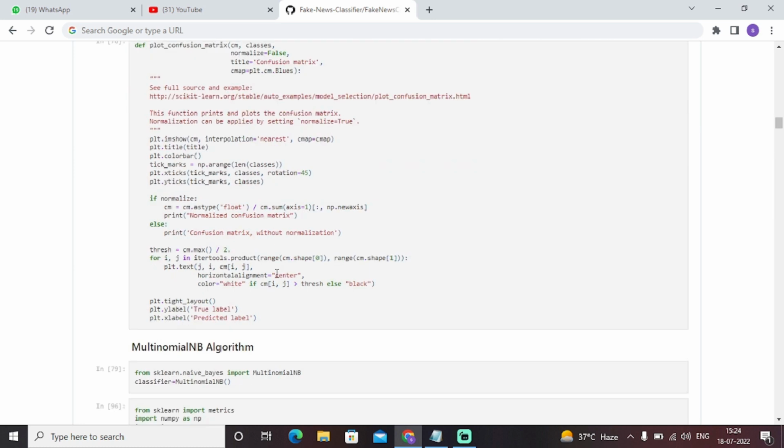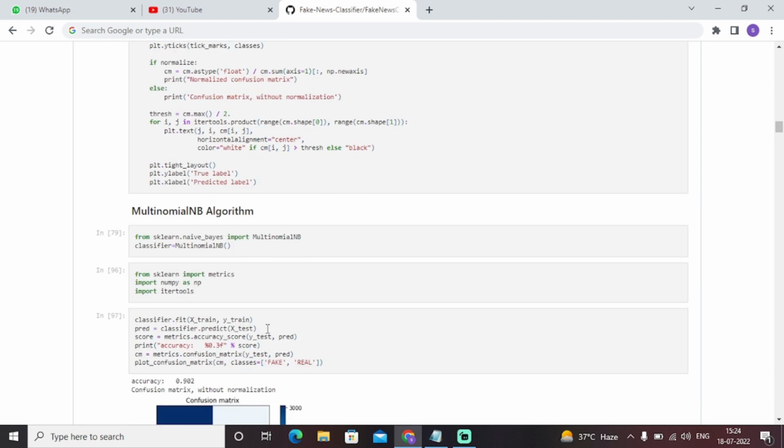Confusion matrix is something that tells us how much. Basically, it's a visualization which tells us how much of the predicted data is fake or real, and how much of the actual data is fake or real. Next, we have included the multinomial naive Bayes algorithm. You are familiar with the naive Bayes algorithm, guys.